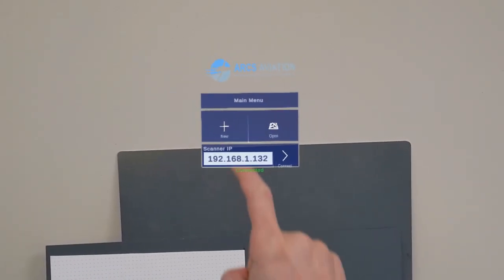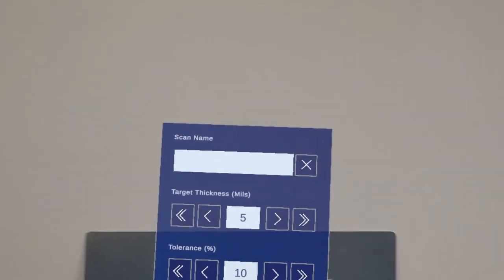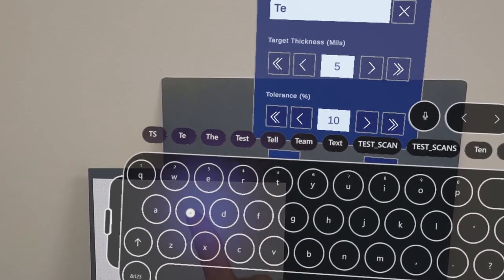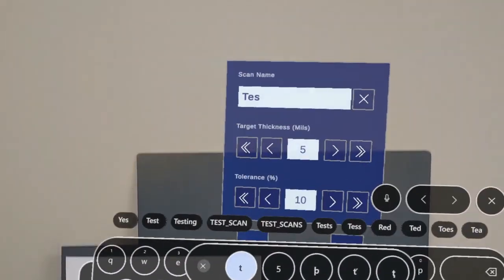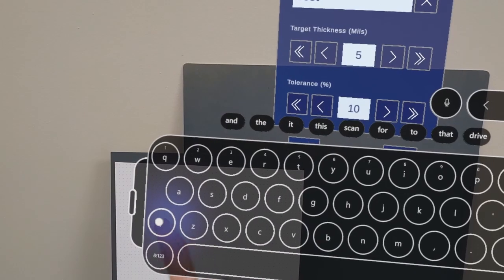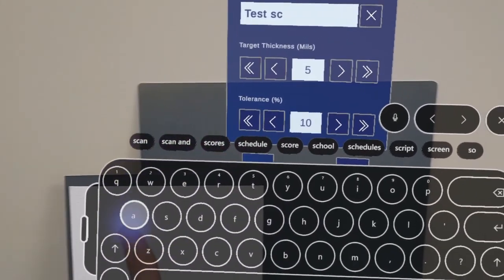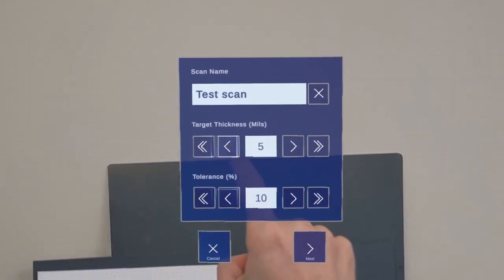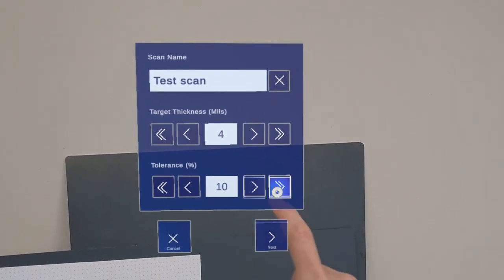Next, the user assigns the scanning session a name using a virtual pop-up keyboard, so the scan can be recalled and reviewed later if desired. The user sets the target thickness and the tolerance. Data will be shown with different icons based on these settings. In this example, we set the target thickness to 4 mils and the tolerance to 15%.